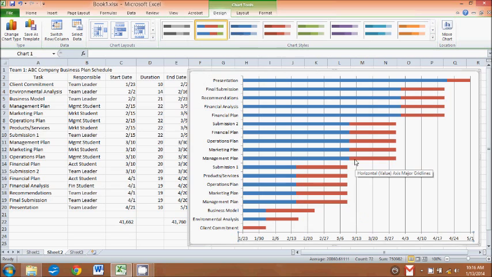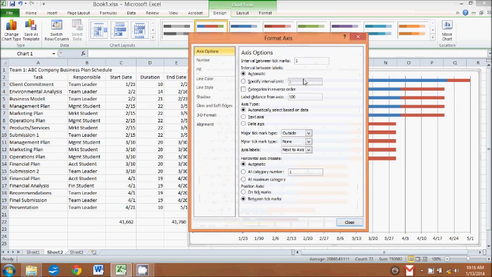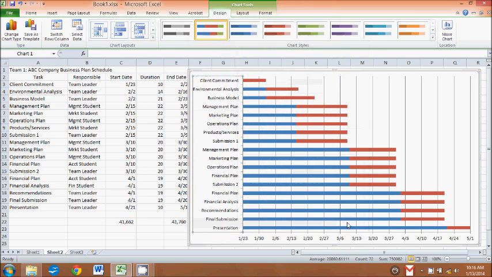Like a Gantt chart. The next thing we'll notice is this is upside down. So I can click and right click to get the format axis. Okay. And what I'm going to do is tell this to categories in reverse order, but then if you'll notice over here, it puts the date at the top. So I'm going to tell it to cross at maximum category. All right, look at there.